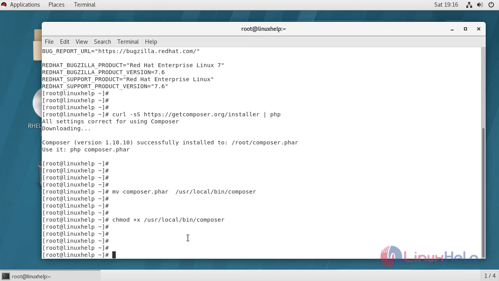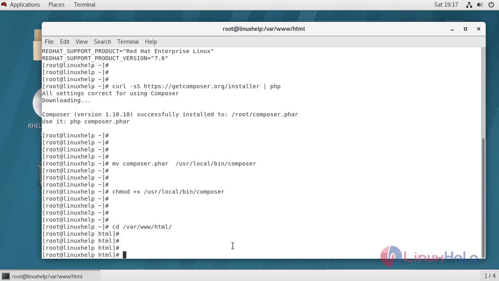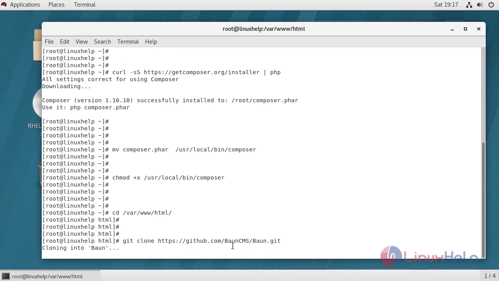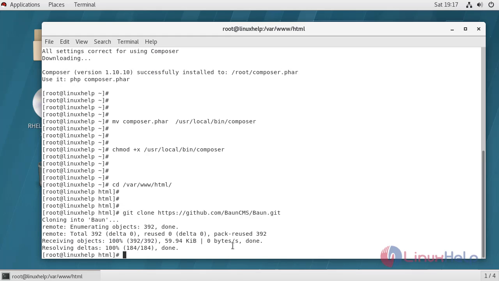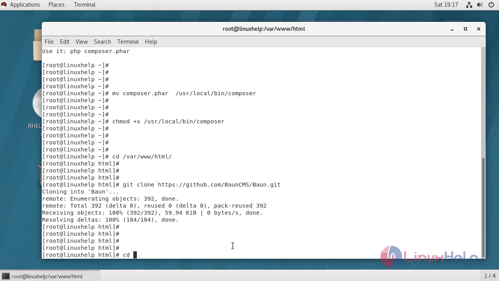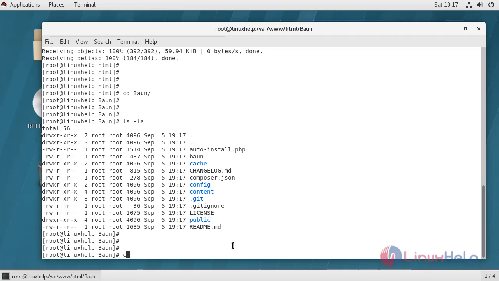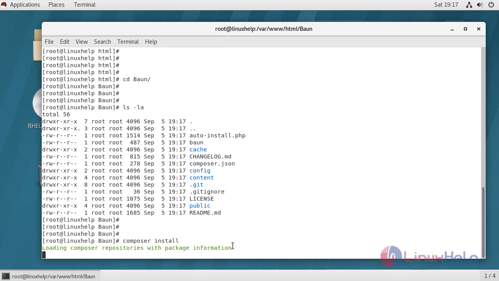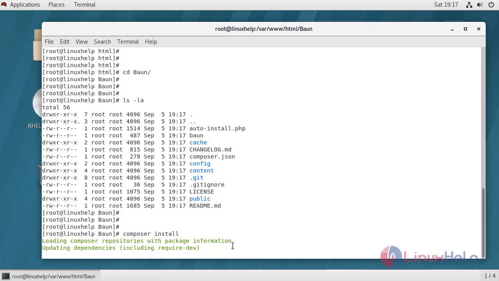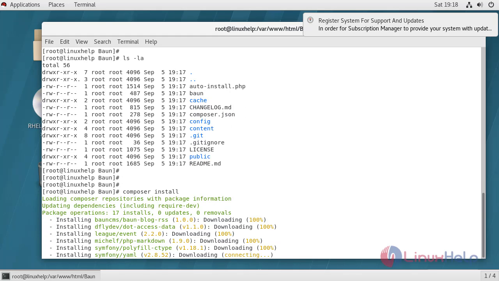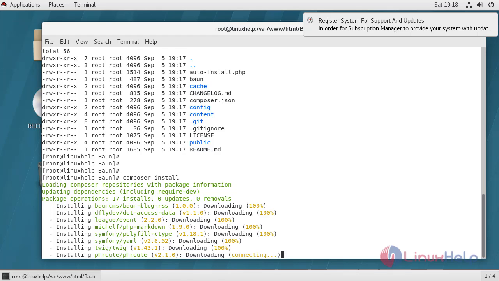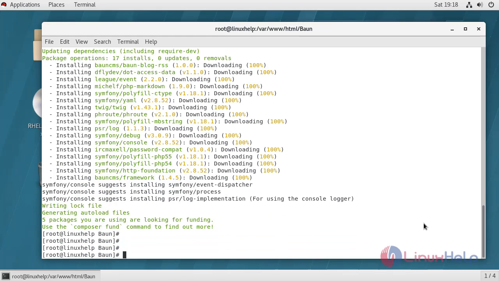Now I am going to change directory to html. Here I am going to clone the Baun CMS project. Clone has been completed. Now change directory to Baun. Here execute the composer install command. Composer install has been completed.